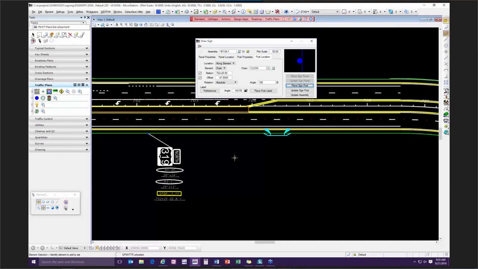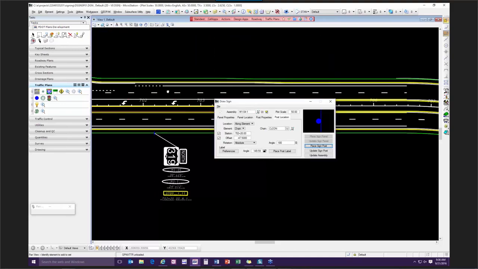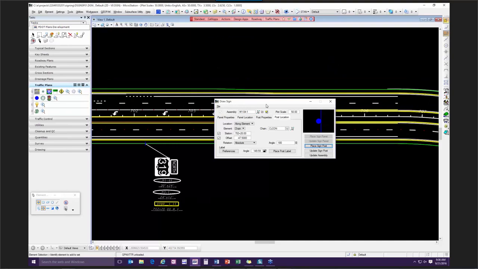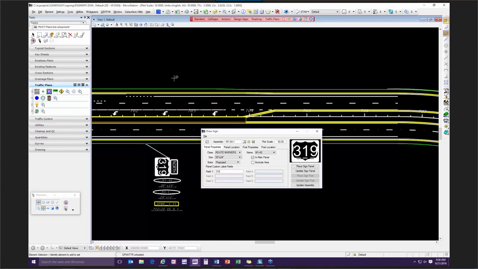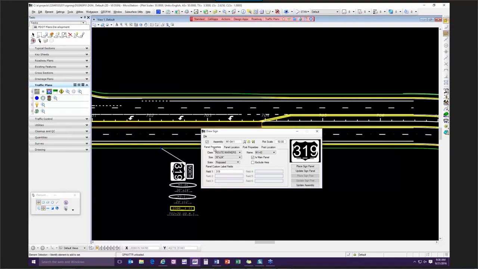Now I want to go back in, and this will be a little bit faster this time, because we're going to be going in and placing a multi-post, but I've already explained most of these options already. So now I can go back in and let's look at what happens if I needed a multi-post. So on the other side of the road over here, we're going to create another assembly. So if I go into Draw Sign, I'm going to go back to the panel properties, and I want this route, and I'm going to use the same 319.